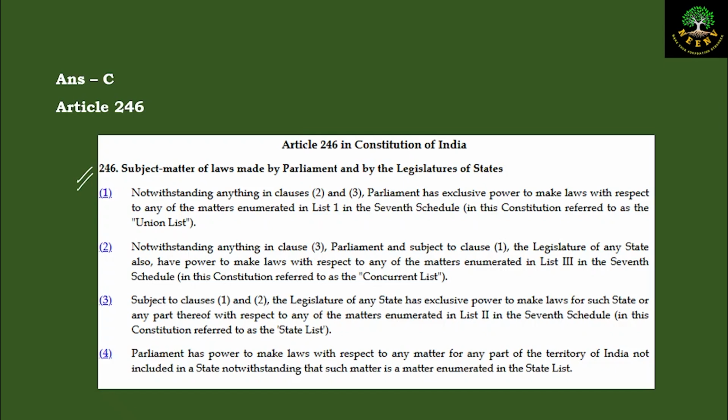The states have the power to make laws on the subjects which are contained in the state list, and both the parliament and the states have the power to make laws on the subjects contained in the concurrent list. In case of any conflict between the laws made in the concurrent list, the laws made by the parliament will prevail over the state laws. This is the basic background, and it is because of this article that we have the Schedule number 7, where the list of all the subjects is contained.